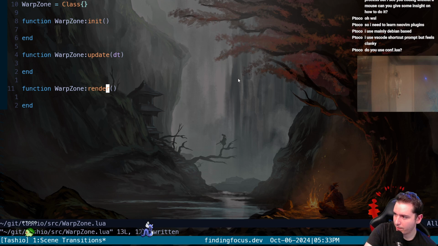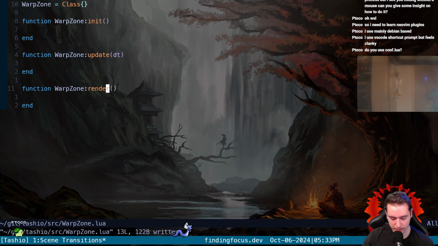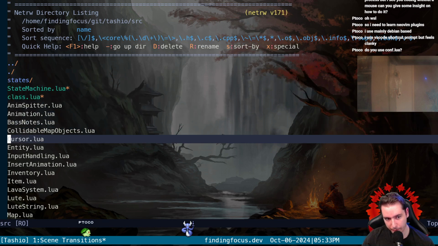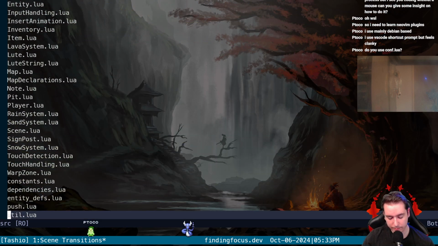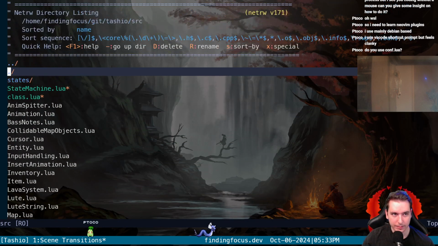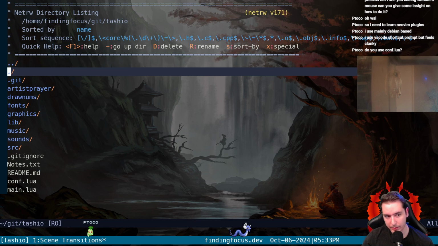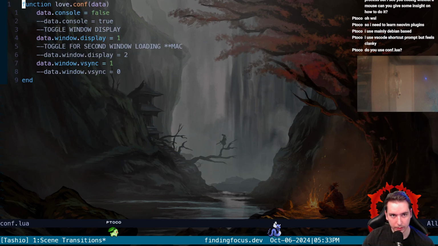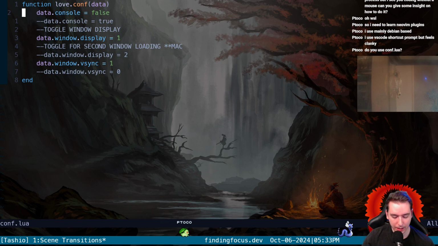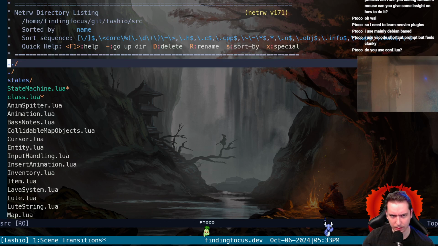Yeah, I do have a conf.lua. I accidentally deleted all my shortcuts in my harpoon, so I'll have to add it back here so I can hop to it. But yeah, we've got a conf here. It's super easy. I let the library we're using handle a lot of the resolution settings and all of that stuff.